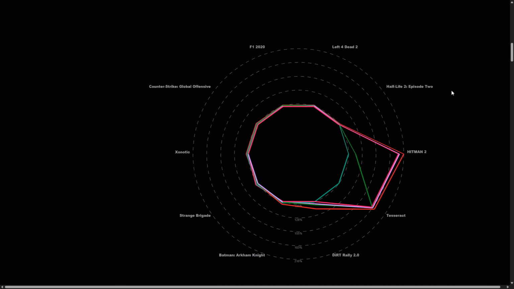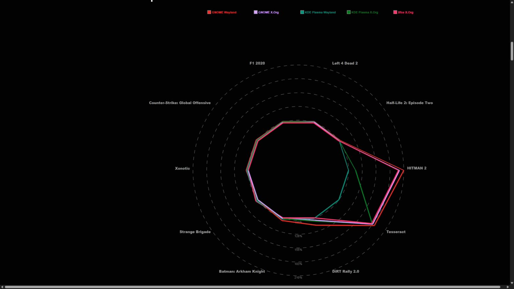In almost all categories, especially on gaming, here's the key. We have GNOME Wayland, GNOME Xorg, KDE Plasma Wayland, KDE Plasma Xorg, and XFCE Xorg. Here are the games that were played, including F1 2020, Hitman 2, Tesseract, Batman: Arkham Knight, and Counter-Strike. The wild part is, no matter how you go around and play, clearly anything Wayland outperforms.